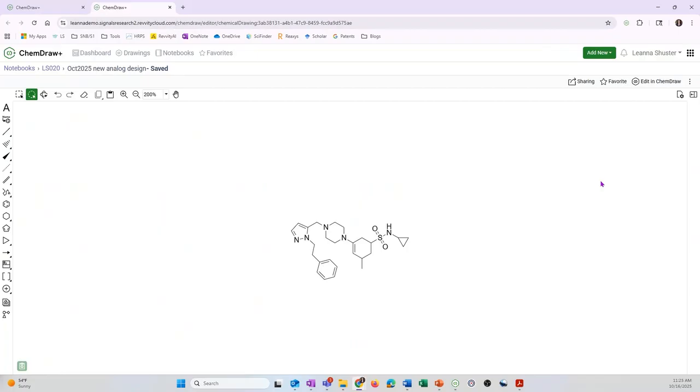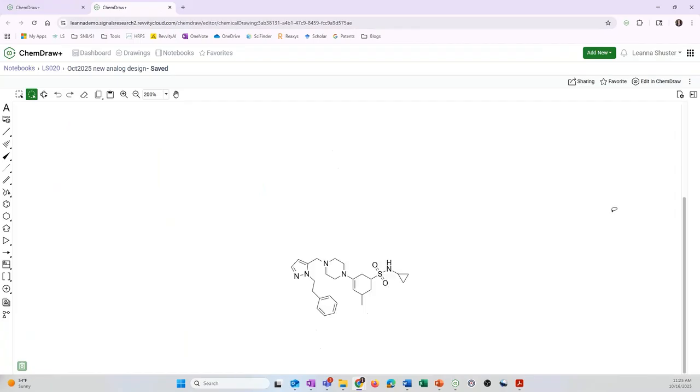So one thing you'll notice in ChemDraw Plus is we have an infinitely sized canvas here. I can keep scrolling horizontally or vertically as far as I need to. There's no need to add new pages or resize the canvas because you just keep drawing and drawing as much as you need, and the canvas will expand to fit the content that you are adding.